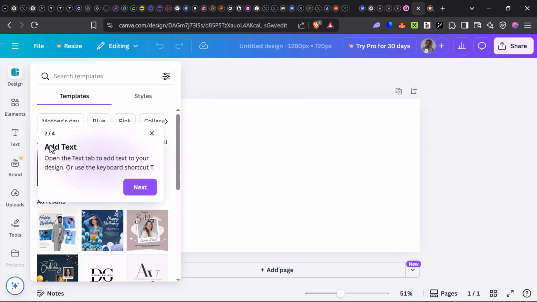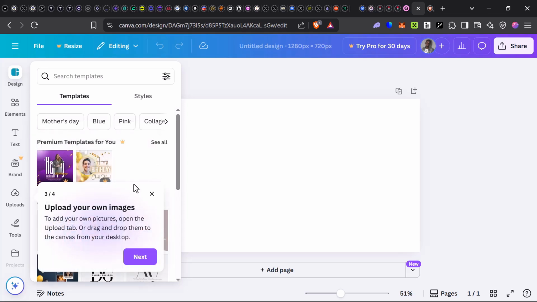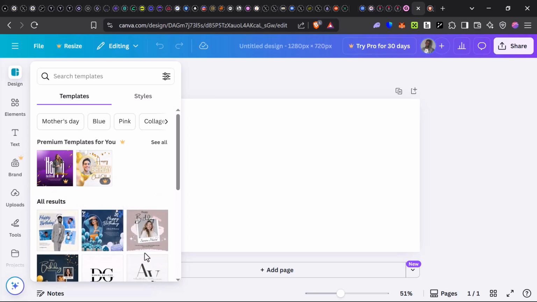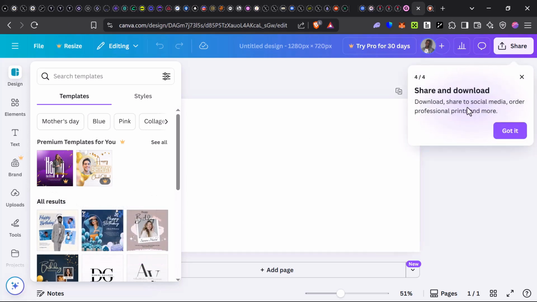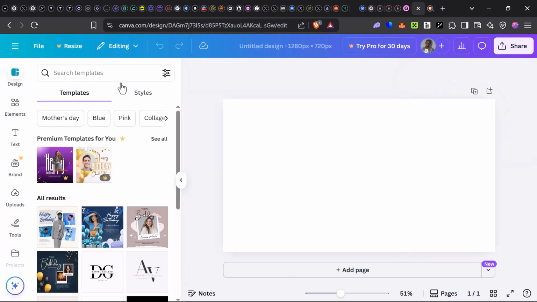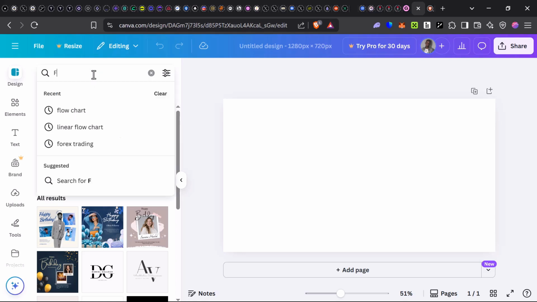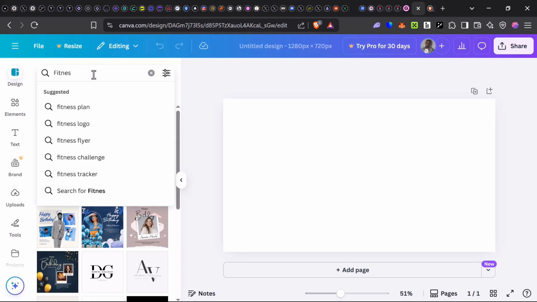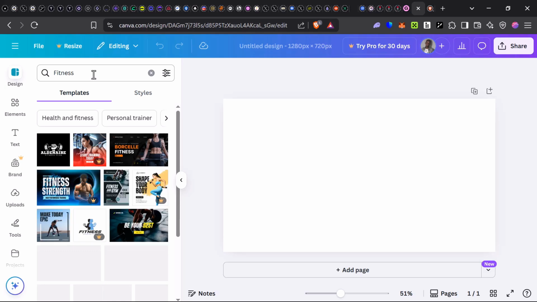So you click on next, you add a text. So open the text tab and add a text to your design or use the keyboard shortcut T, upload your own images and share and download. So download, share to social media. All right, got it. Let's go ahead and make use of a template. Let's search for fitness, something around fitness or anything related to your digital products. So if you're selling, let's say, a course on physics, you could simply search for things that are related to physics, templates that are related to physics.